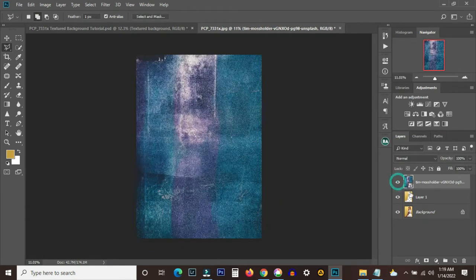So the next thing I'll do is I'll apply this texture background to this plain background, this copied layer. Let's say this is just the copied plain background. It's not necessary for you to rename it, I'm just showing you now.